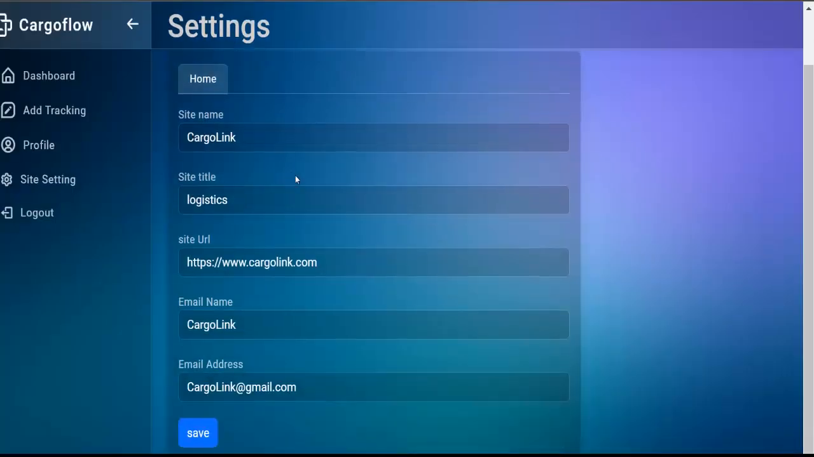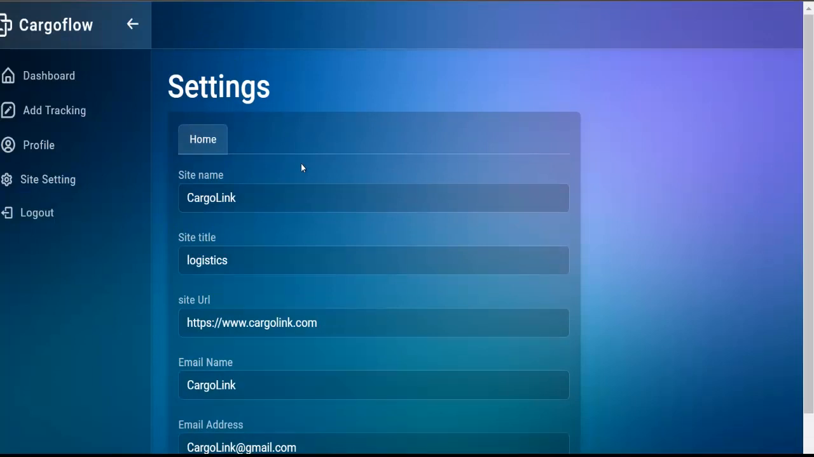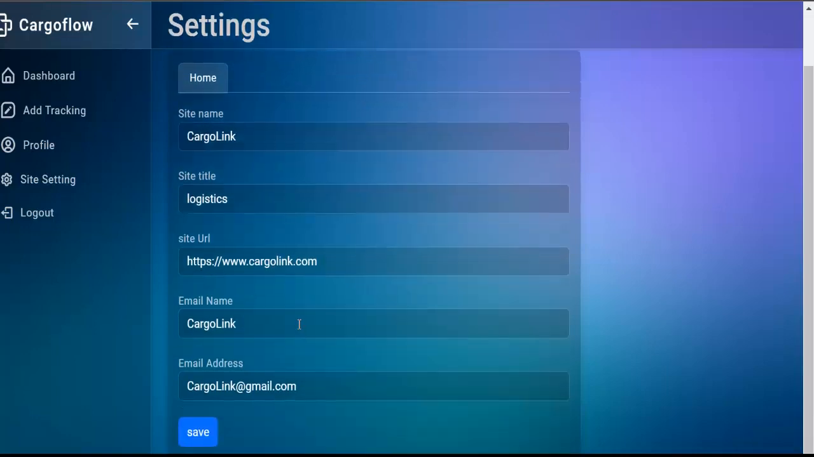Now in site settings, this is where you set up your site name. This is where you set up your site URL and your email address. Now if your email address is not correct, your mails are not going to send. This shipping software is built in such a way that if you create or update a track ID, a message is sent directly to the receiver's email. So when you're creating a track ID, you have to ensure your receiver's email is correct. It automatically sends an email to the receiver's email. For that to work, you have to ensure that your email address is correct.